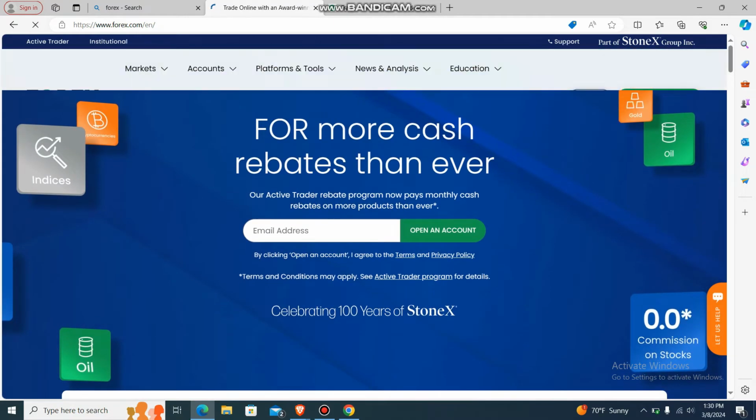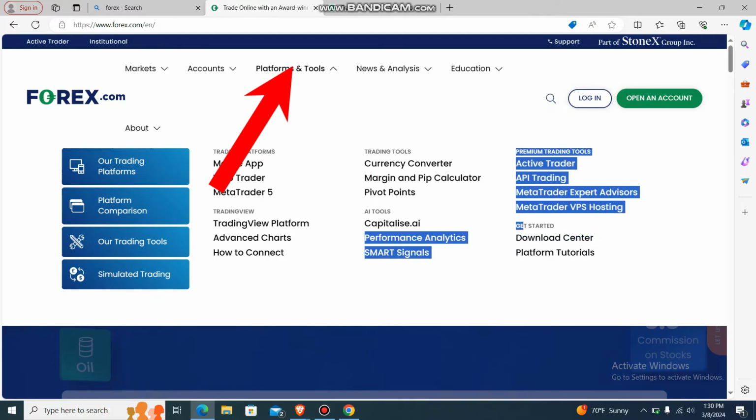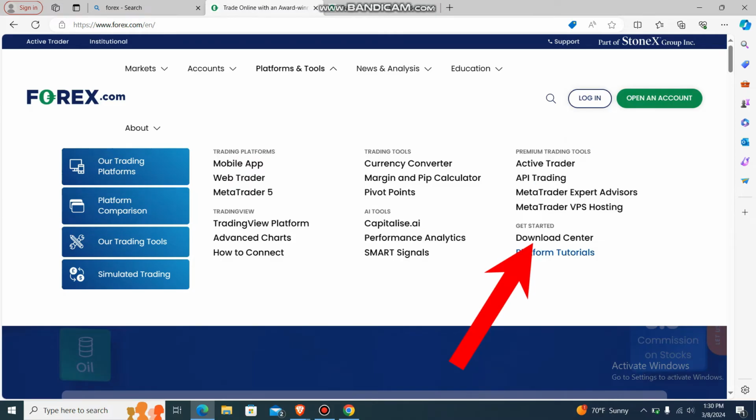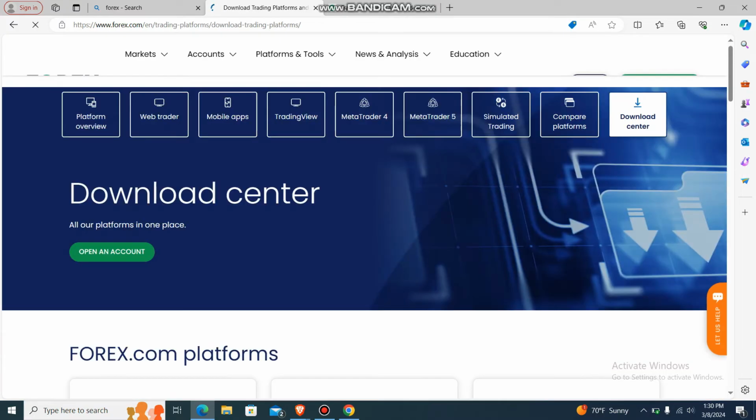So just go up over here to the platform and tools drop down menu, and all the way to your right and down you'll see get started, and over here you can see download center. Just go over there, and then you'll be in download trading platform and all.